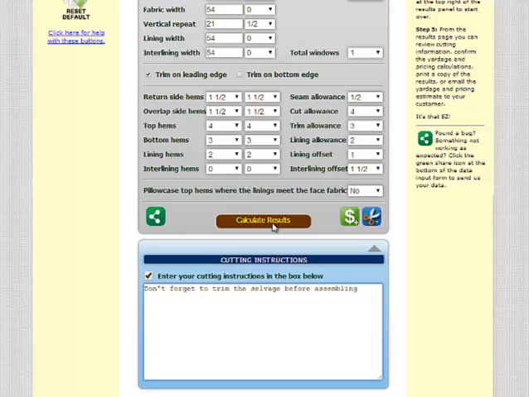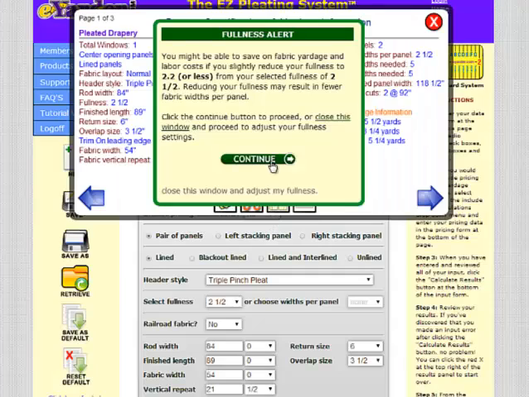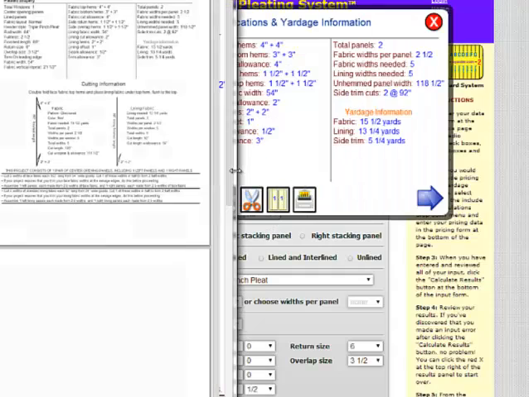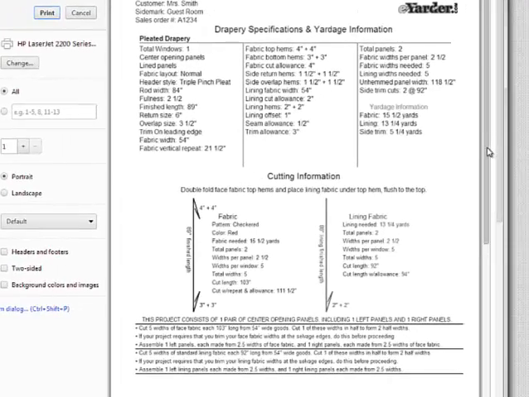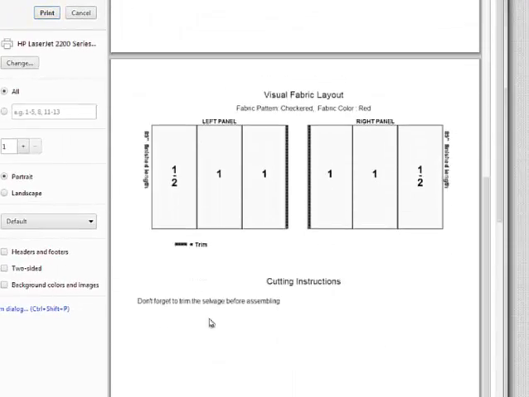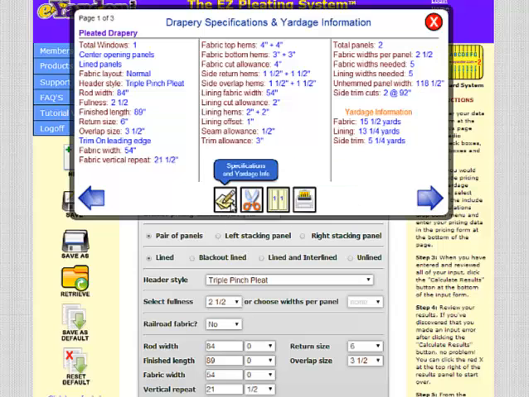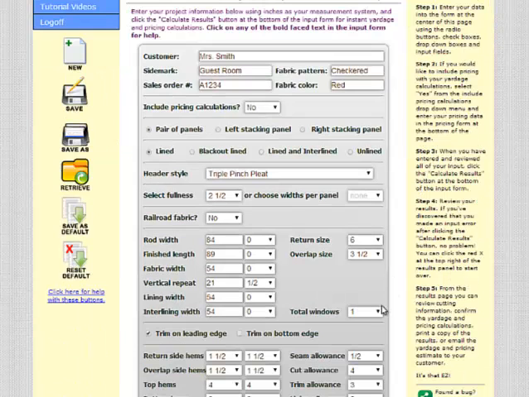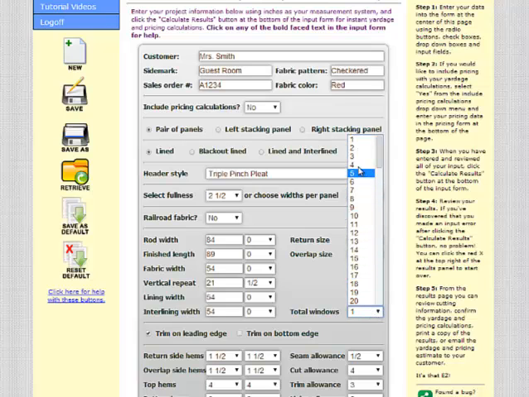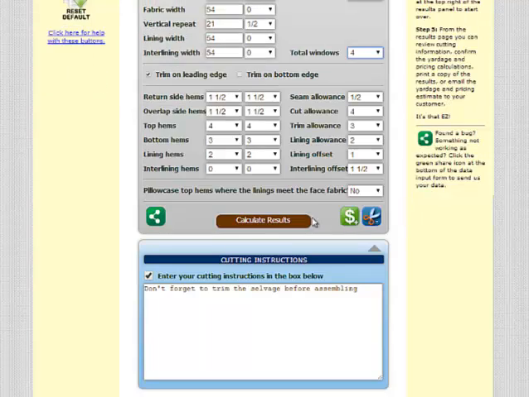And if I were to recalculate this and look at my work order, I would see that these notes are now included in my cutting instructions. Pretty nice. I'll close that up and we'll go back and say, hey, what if we're doing 4 pairs in that same room? Well, I simply just changed my number of windows to 4.